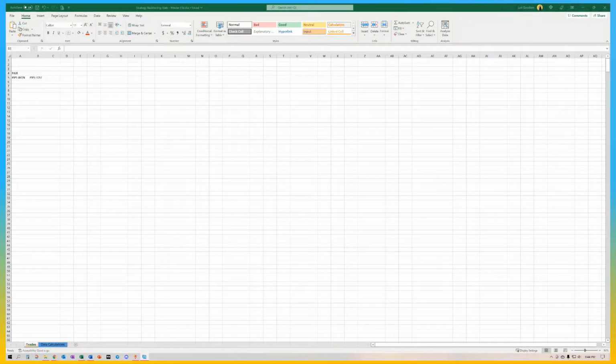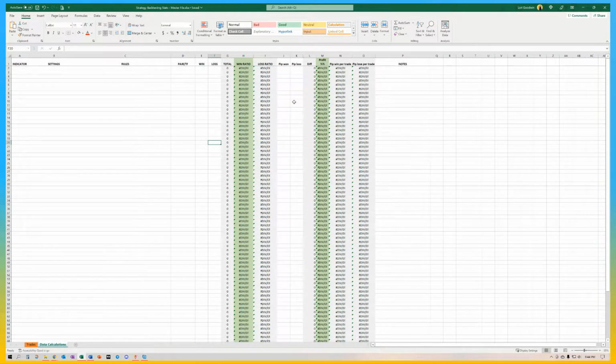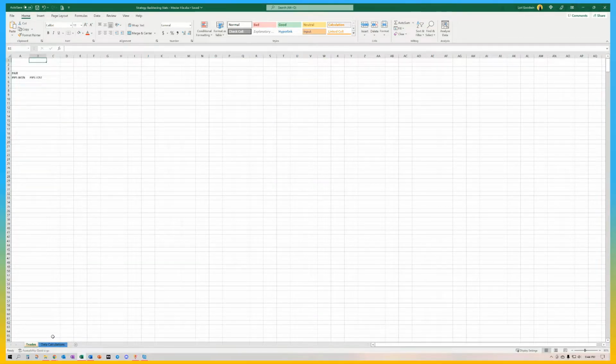When you first open up my strategy backtesting spreadsheet, this is what you're going to see. You're going to have two tabs. One is the tab for just tracking your trades, and the second tab is for your data calculations. All of the formulas you see are here, but other than that, both of these are just blank sheets for you to get started with.